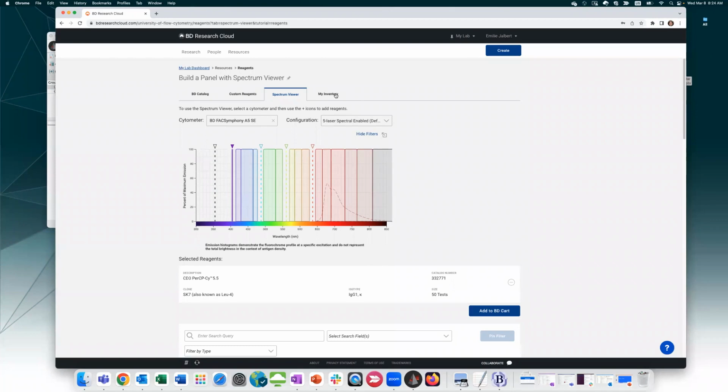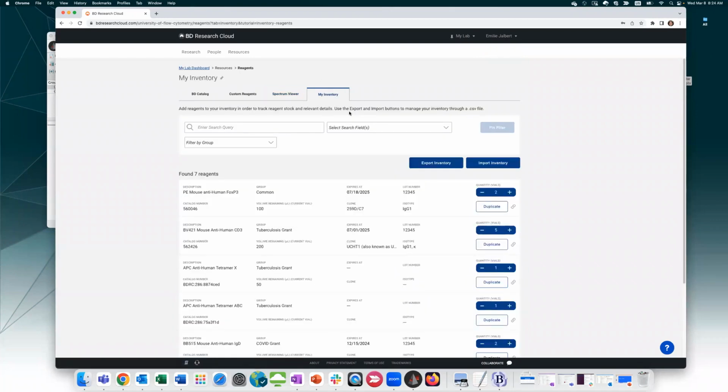Last one is my inventory. So this is a premium feature. If you're on an essentials license right now, you won't be seeing this tab, but if you upgrade to the premium license, you'll be able to see it. This is where you can keep track of actual reagents that are in your lab with vial quantities.